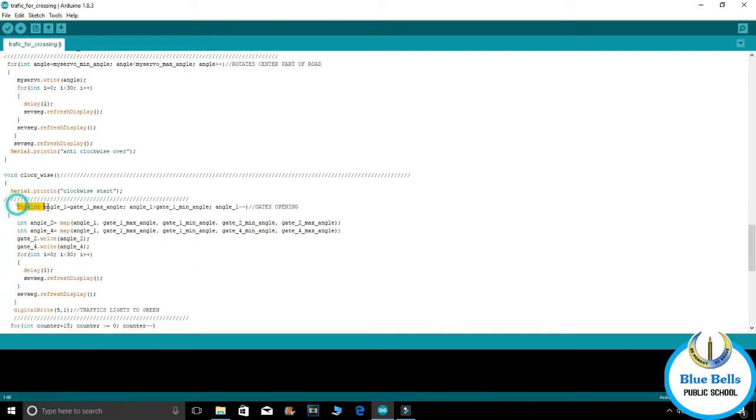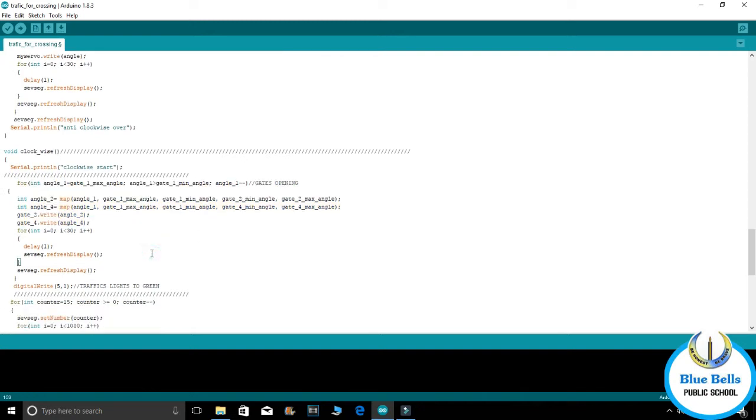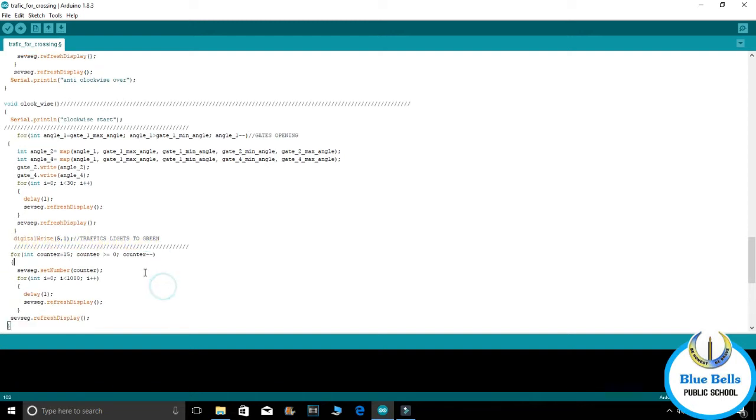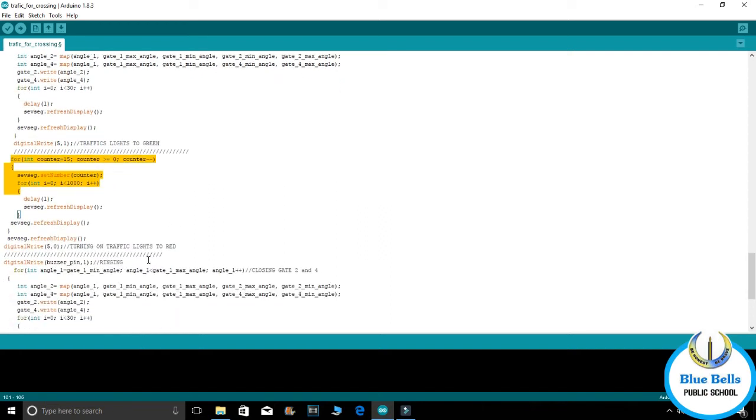In clockwise we have first opened the gates 2 and 4. Now we are again turning on the traffic lights to green. Now we have set the counter for 15 seconds. Again we are turning on the traffic lights to red.